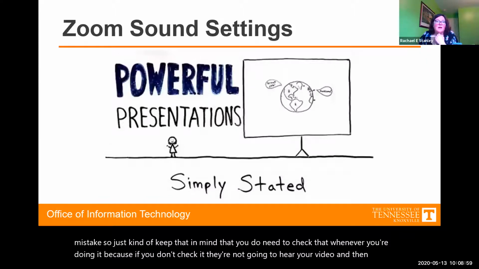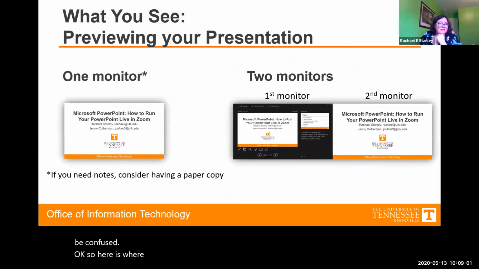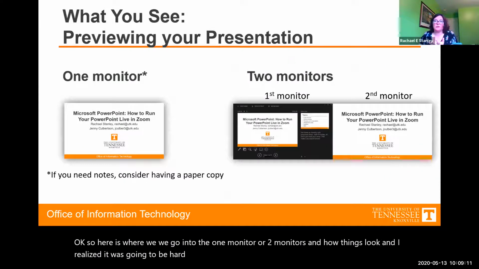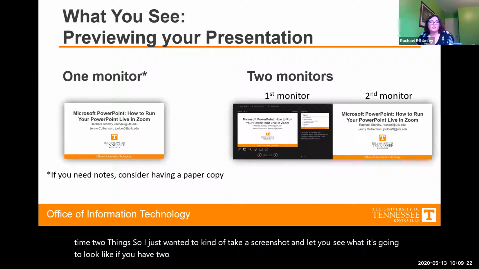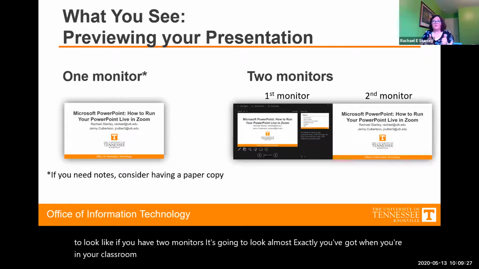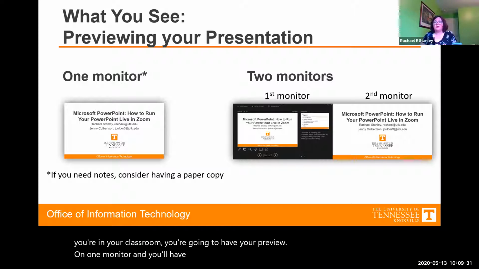Okay, so here's where we go into the one monitor or two monitors and how things look. And I realized it was going to be hard to show this to you because I can't really share two things at the same time. So I just wanted to take a screenshot and let you see what it's going to look like. If you have two monitors, it's going to look almost exactly like what you've got when you're in your classroom. You're going to have your preview on one monitor and you'll have what the students see on the other monitor.